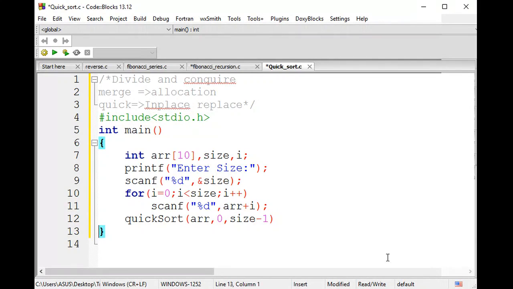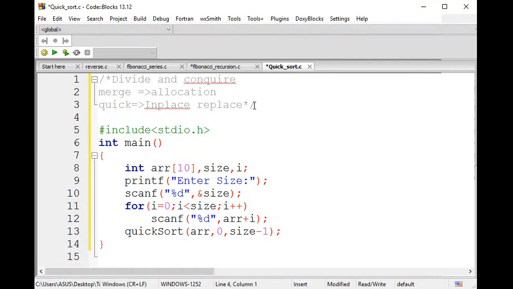Now let us go ahead with the function definition. Right now we are going to see quick sort. So let me have void quick sort. Your first parameter is going to accept the array's base address. Next, you're going to accept an integer value, so let me give it as the lower index value. And next, size minus 1 is nothing but my higher index value, so let me accept it as high.